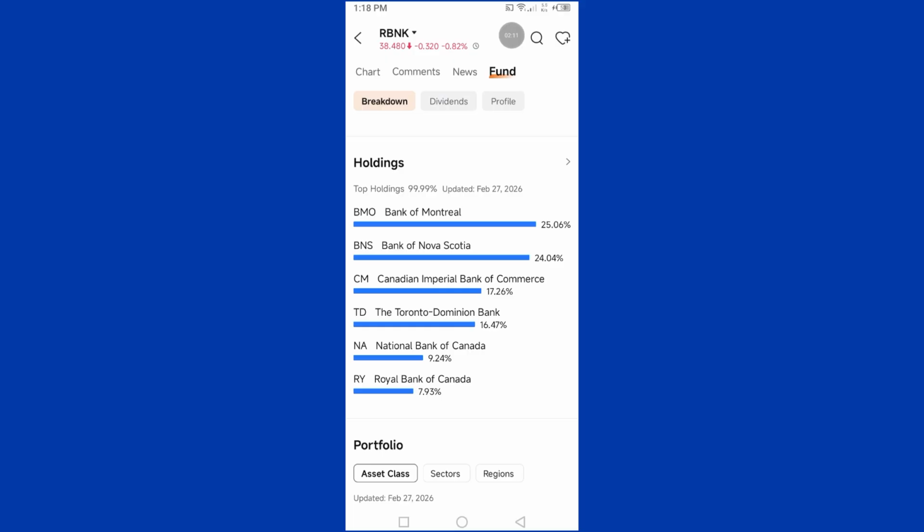So do what you got to do, but this is just how you guys can invest in a Canadian bank's ETF on Moomoo if you have interest.